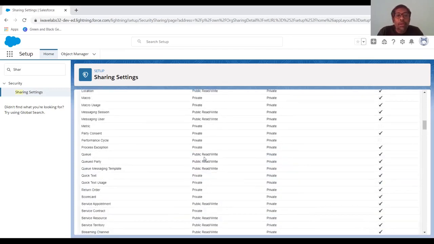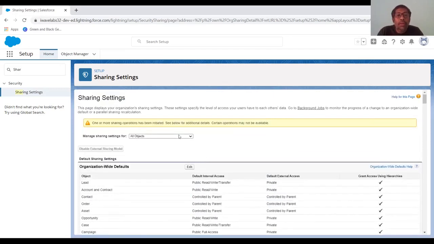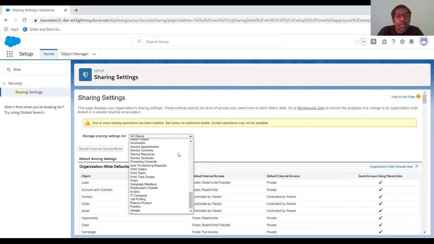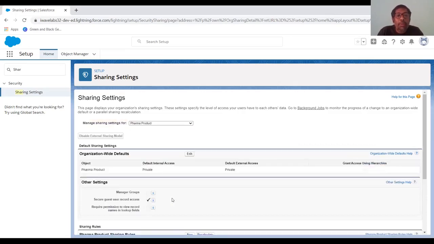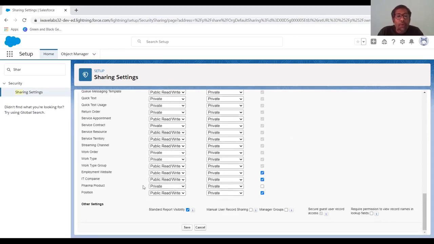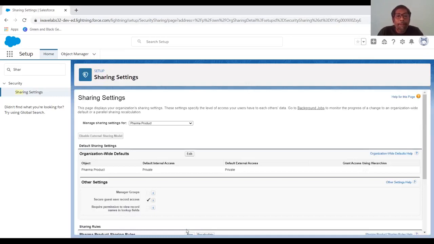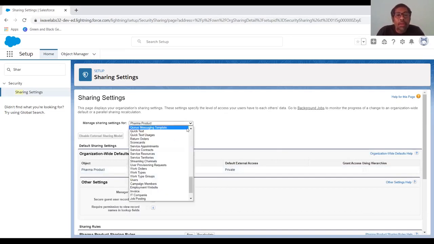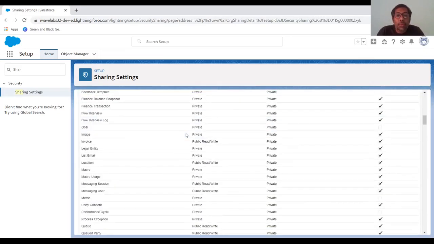Now again I'll go back and click on the edit button, and select pharma product here. Only the pharma product will come here. I'll click on edit. Now see, by default it is private. It is already done. Now we can see all objects here. I'll click on all objects, and now you can see here.